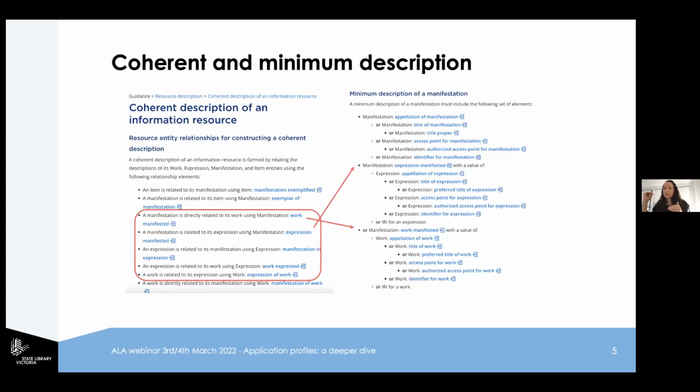So in your manifestation, minimum description of a manifestation, you need to have a name for your manifestation, and you have to name the expression that is manifested. Or, interesting, there's an or here, or in addition to having the name of your manifestation, you have to name the work that is manifested. And that's that third block.